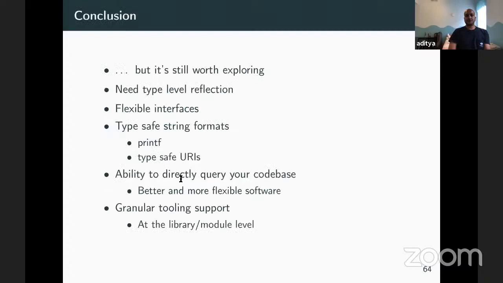So in conclusion, static introspection has problems, but it's definitely worth exploring, in my personal opinion. There's a need for type level reflection because it allows you to have domain specific string formats with domain specific errors. It allows you to query your code base and give you better and more flexible software.